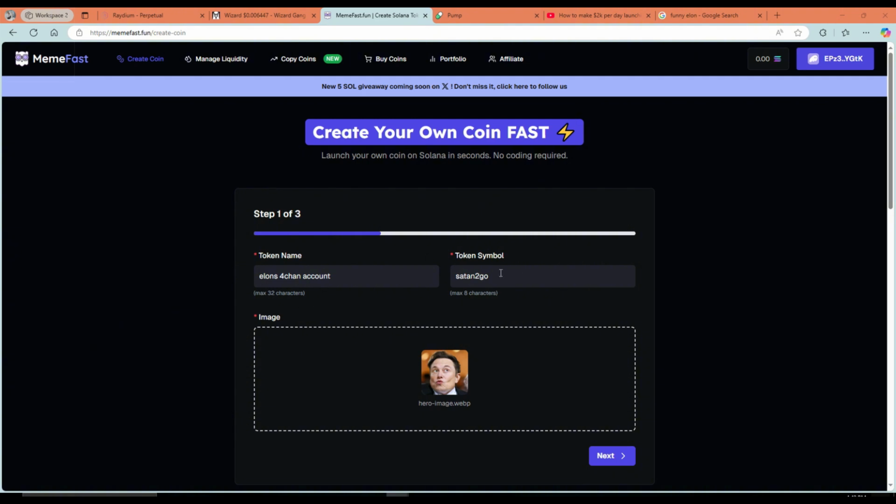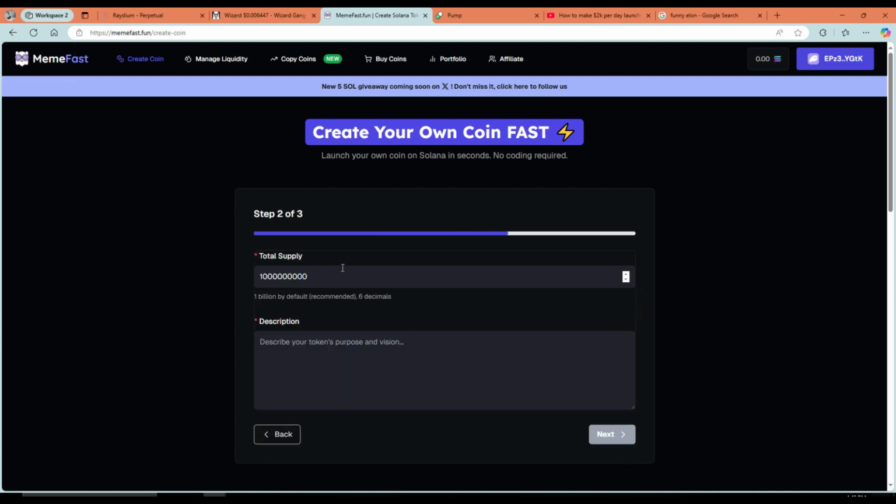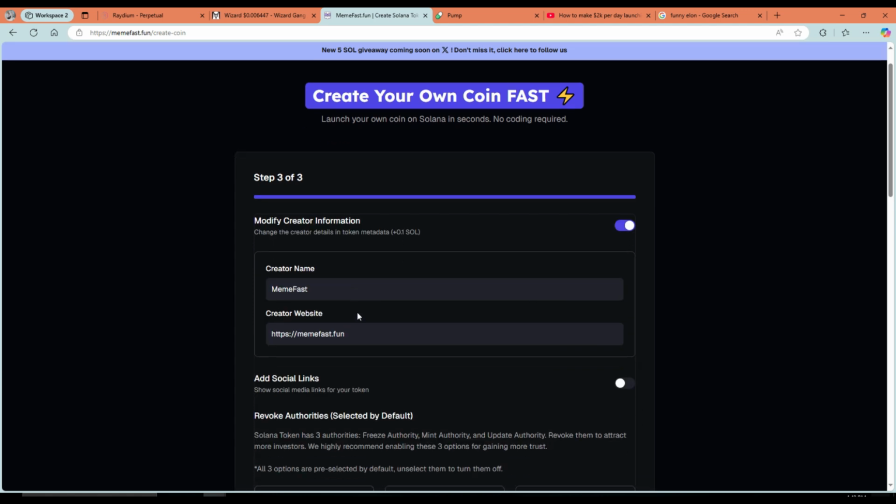Alright, you guys, so I'm basically back, and this is gonna be the token symbol. This is gonna be the image. Try to find cringe images, bro. The more cringe it is, the funnier it is. The more people are gonna buy it, because that's literally what it is. It's a meme, right? We're just gonna go up with that, click next. Total supply, you're just gonna leave it as is, and then for the description, you're just gonna put something like Elon's a hero. I don't know, something like that.